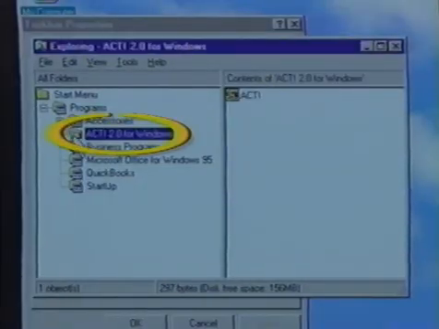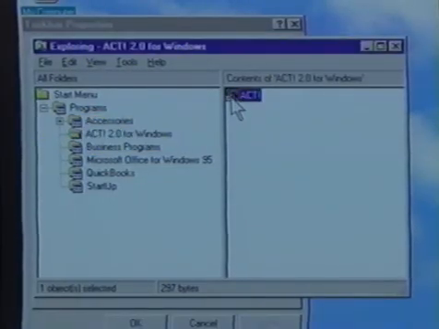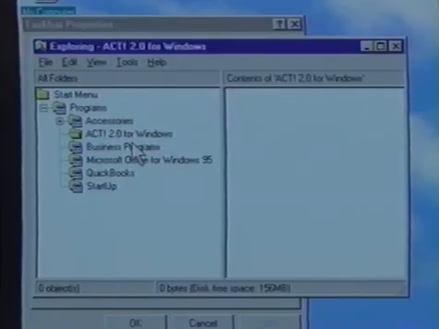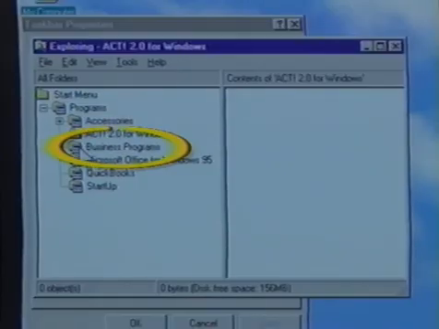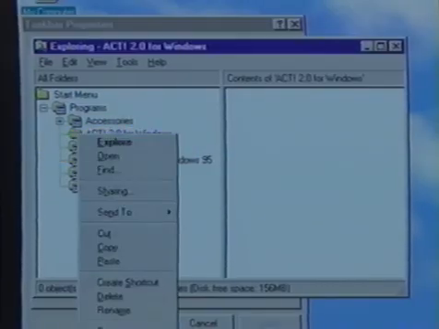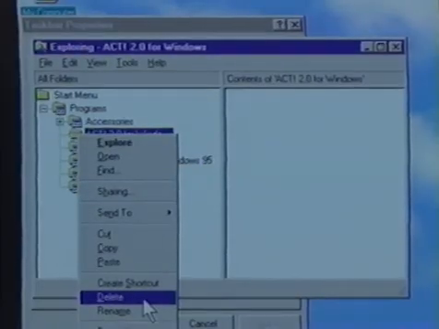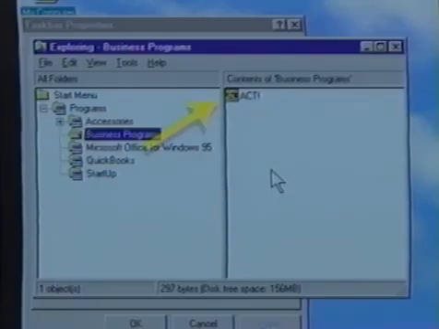Now I can move all of my shortcuts to the programs I use most often for work into this Business Programs folder. I can select ACT from my ACT for Windows folder and drag and drop it into the Business Programs folder. This moves the ACT shortcut into my Business Programs folder. I can remove the ACT folder by right-mouse clicking on it and choosing Delete. Now we can see the ACT icon in the Business Programs folder.